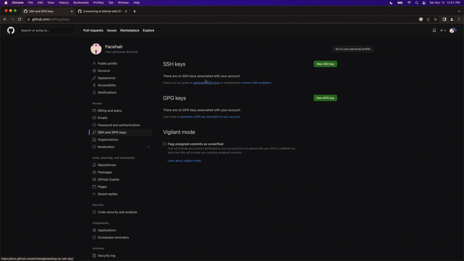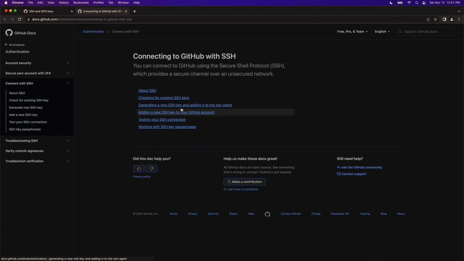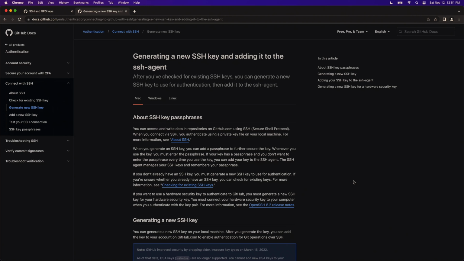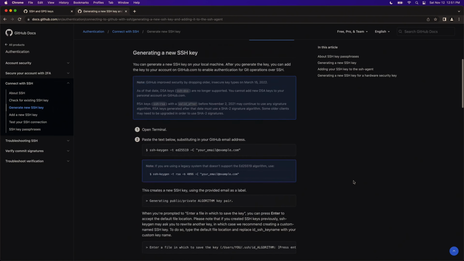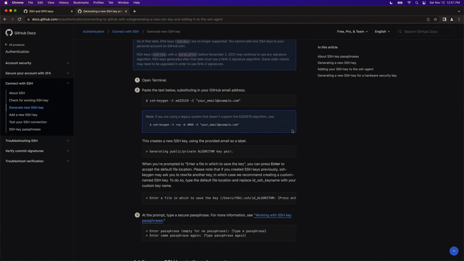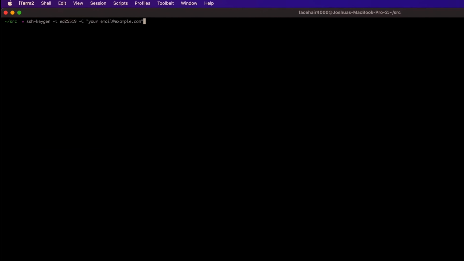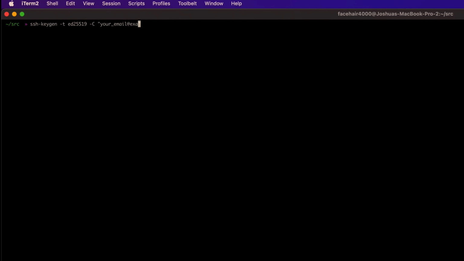So let's open up this link regardless and head to generating a new SSH key and adding it to the SSH agent. All of this information is pretty interesting if you want to read through it, but if you want to skip to the good stuff, let's scroll down to the step-by-step instructions, and we'll start by pasting this command into our terminal. Be sure that when you do this, you replace the email with whatever email it is that you used to set up your GitHub account. It's going to ask you which file you would like to save the key in.